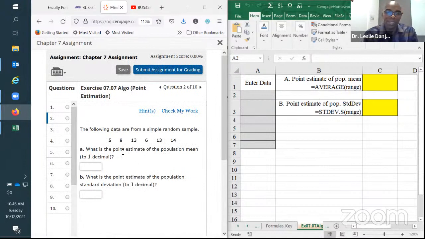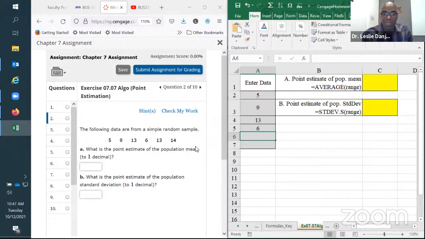And it simply says this: the following data are from a simple random sample. This is sample data right here. What is the point estimate of the population mean? Basically, what is the sample that depicts what the population mean should be? So in yours, please type in your numbers, please. So I'm going to do that. Remember, junk in equals junk out. Take your time plugging these in.